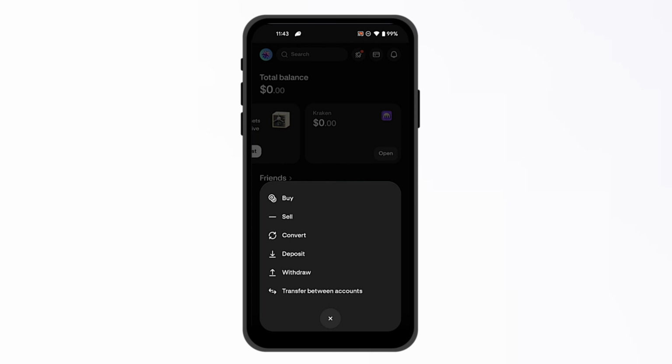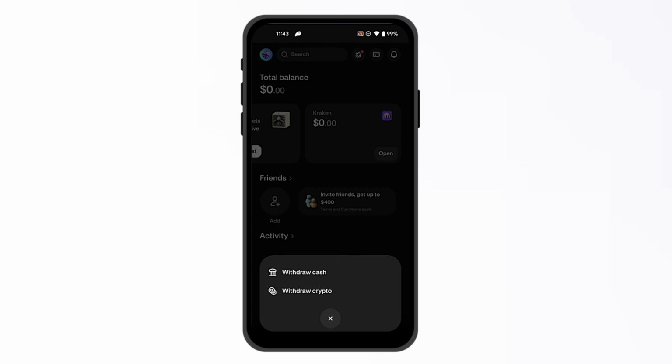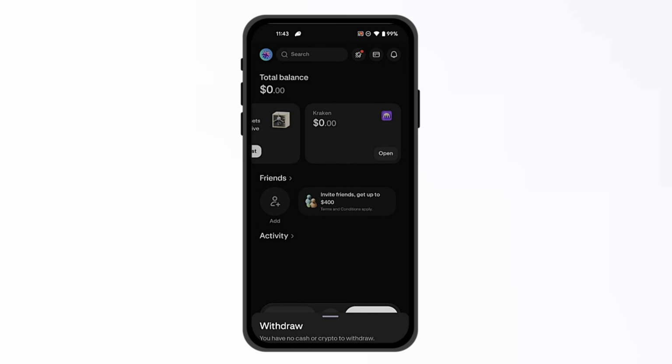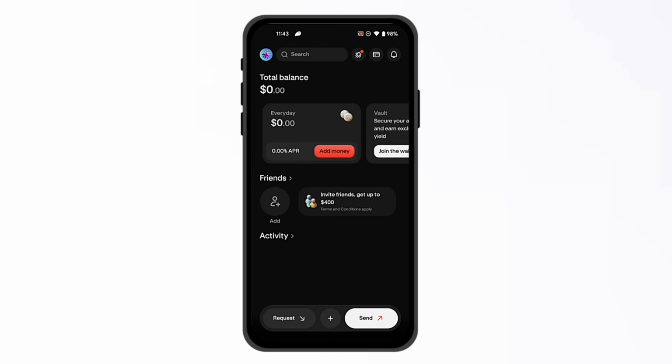And so if you would like to withdraw it finally, then you click on the withdraw button and you get two options, either with cash or with crypto. So if you would like to withdraw it to your bank account, then all you have to do is click on withdraw cash.